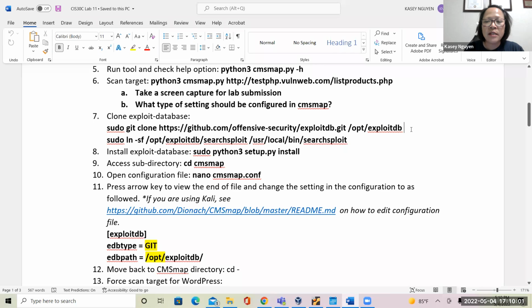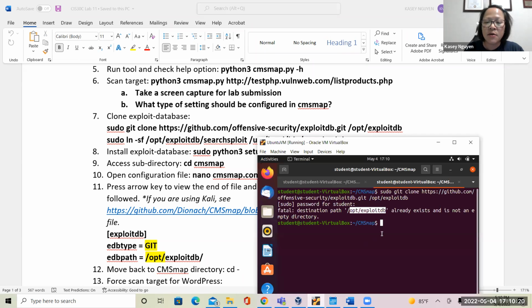Now we need to have the exploit DB, and then we can also do the second command to make sure that the search exploit, which is a separate package that is under exploit, is there. Otherwise, you're not going to have all the tools that you need. So next, that's what I'm going to do.